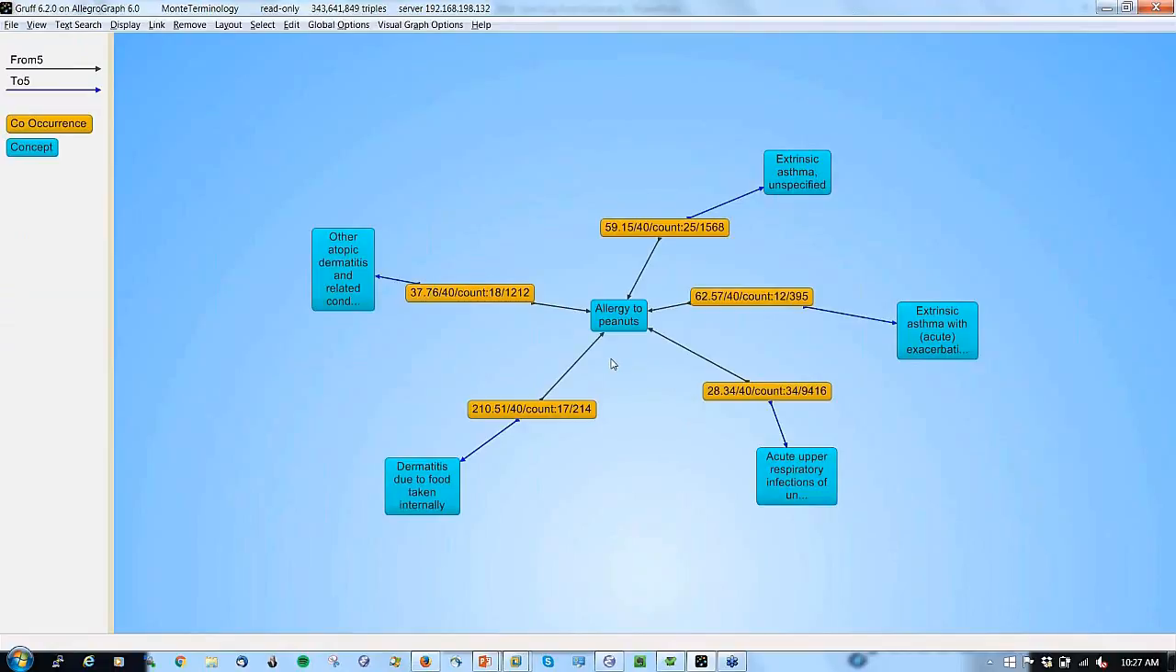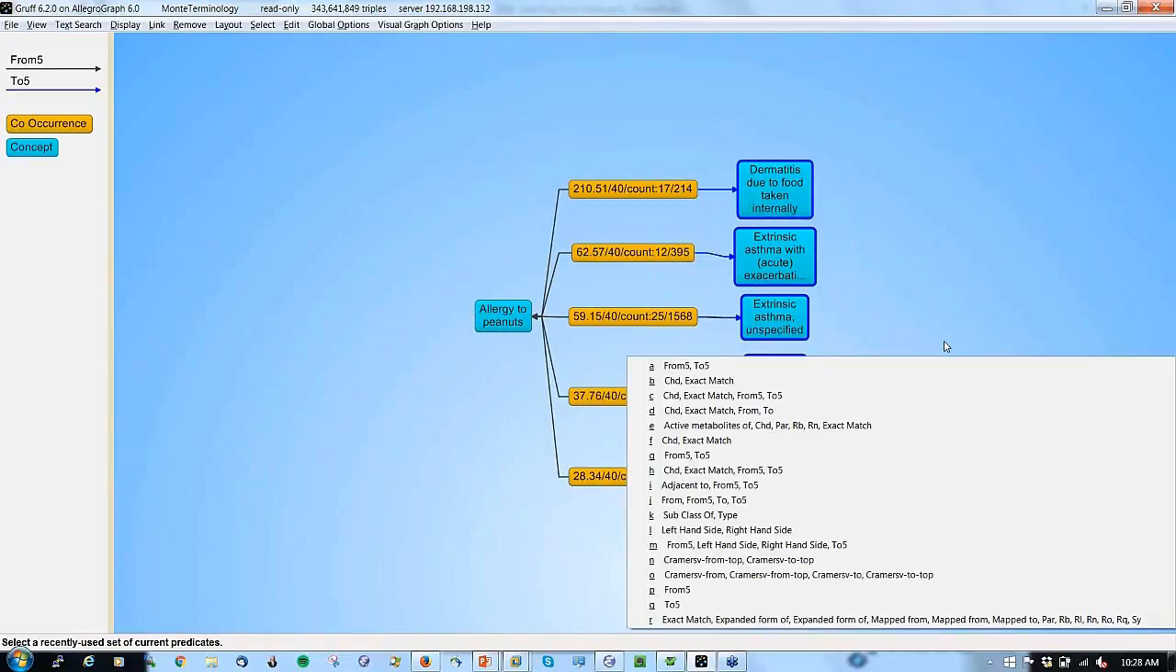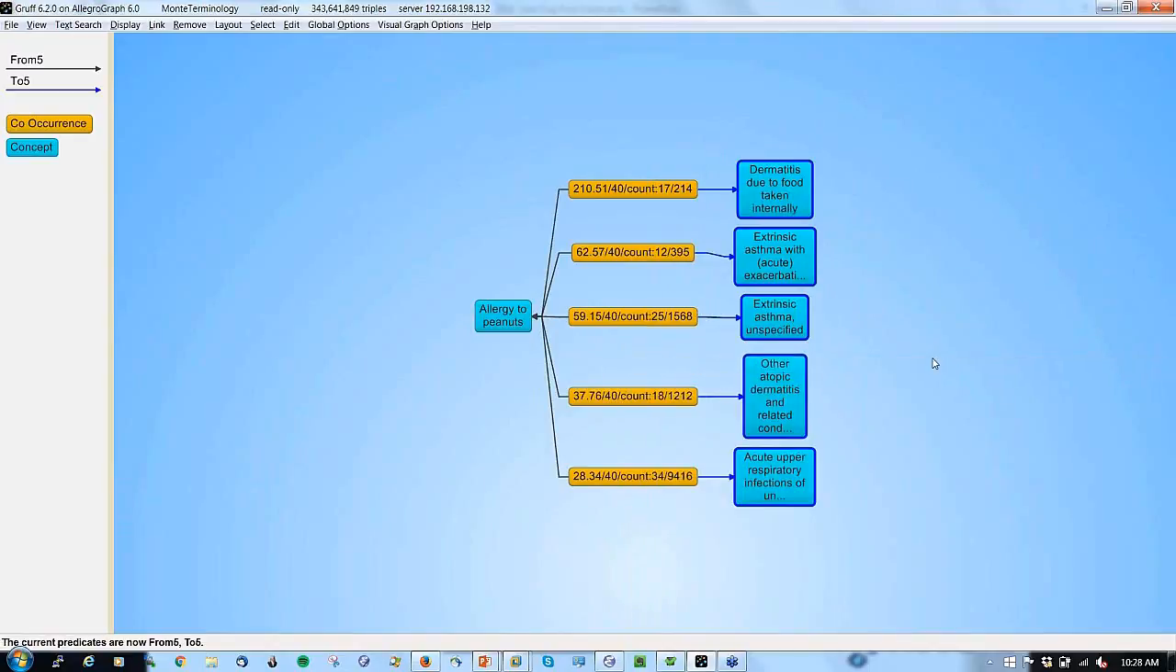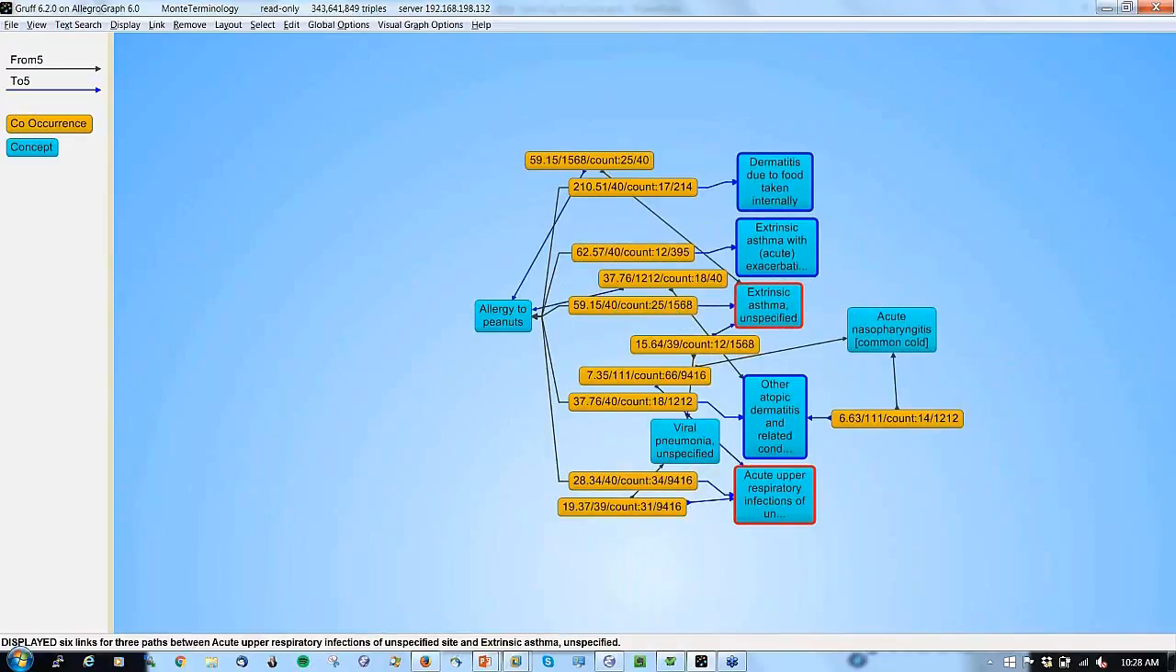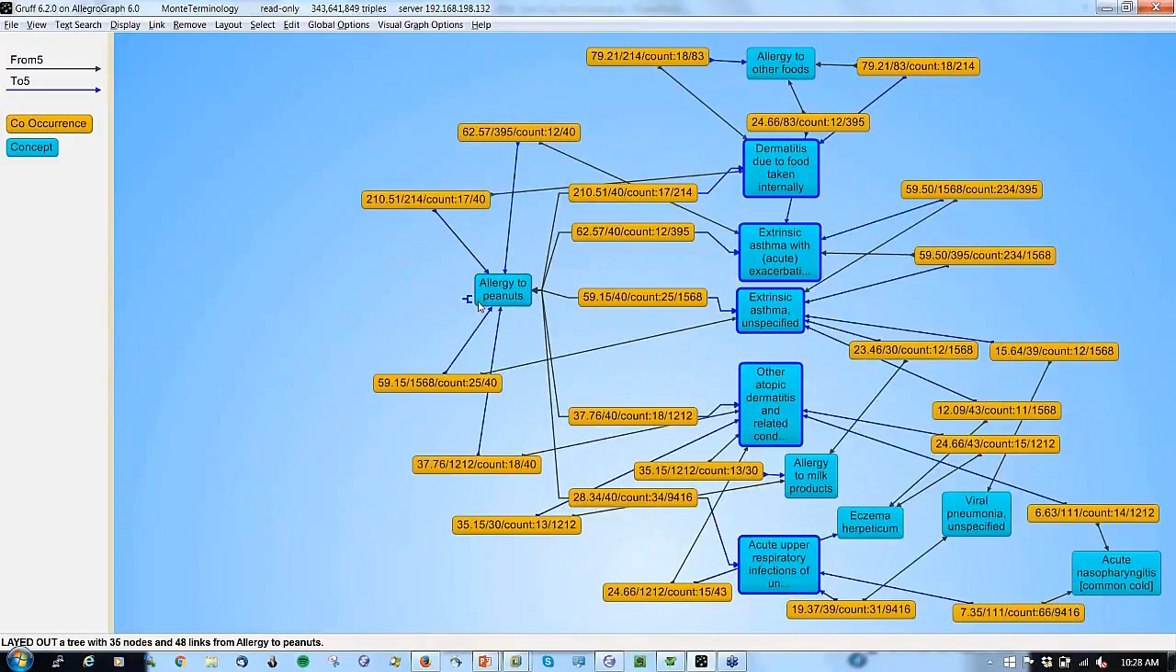You probably realize that this is the same picture that you just saw. I like to show it this way. And then the next thing my friend wanted is to know if these symptoms related to allergy to peanuts are related themselves through odds ratios. I said I can easily do that. I can highlight these new symptoms. I choose the predicates from 2 and from 5 and to 5, and I hit the button Shift F here, and I basically compute the shortest path through odds ratios between all of them.